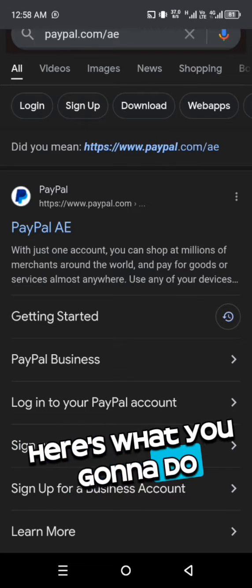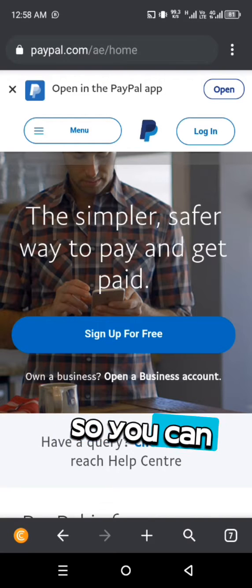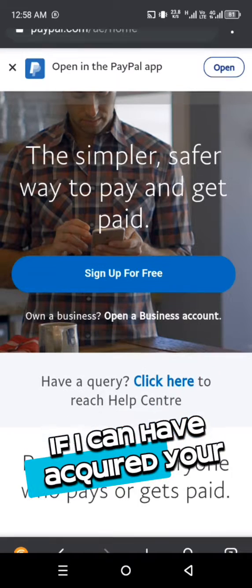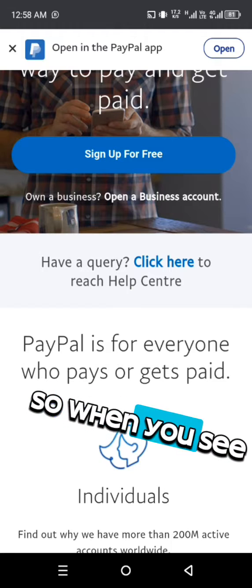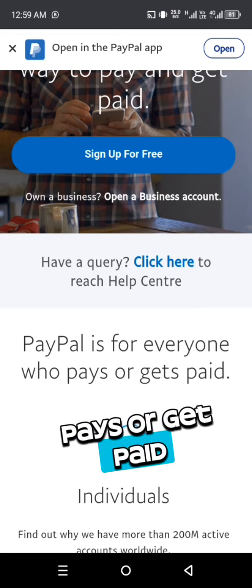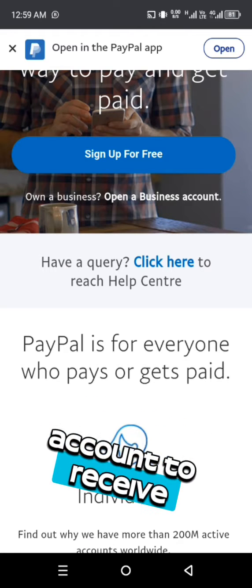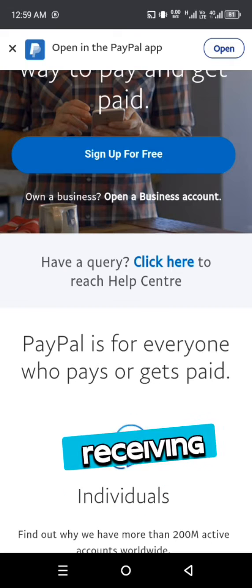So here's what you're going to do. Click on it. So you can see sign up for free. Own a business, PayPal account, have inquiry, PayPal account for everyone who pays and get paid. So when you see this, who pays or get paid, meaning you can actually use the PayPal account to receive money and to send money.